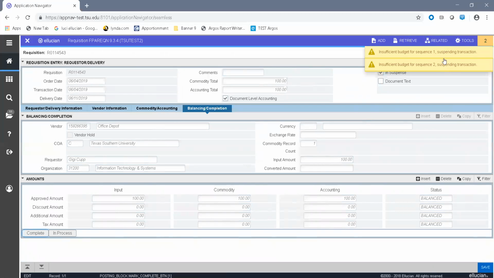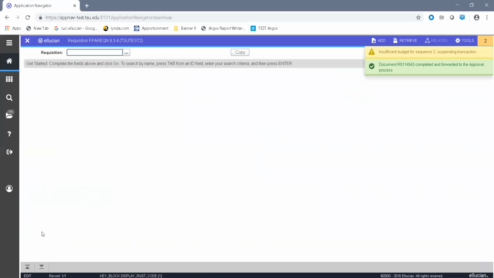In production or the live instance, if you have insufficient funding, I don't think you can complete the requisition, so you have to do a budget transfer before you can complete. In that case, you can just leave it in process and jot down your requisition number. After you're done with your budget transfer, you can come back to the same screen, FPAREQN. Instead of typing next, you would put in your requisition number and go back to it and complete. For test purposes, it doesn't matter, I'm just going to click complete. There you go. This is how you enter a requisition using document level accounting.